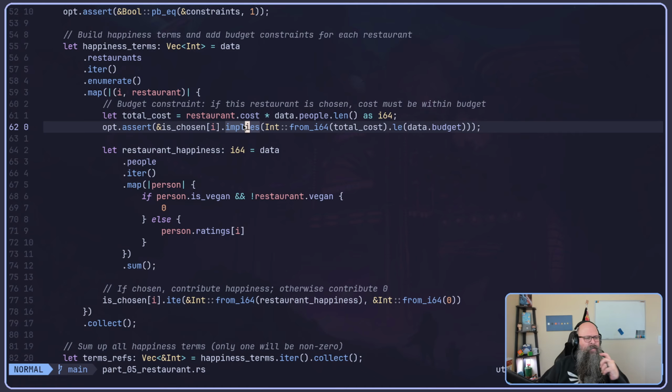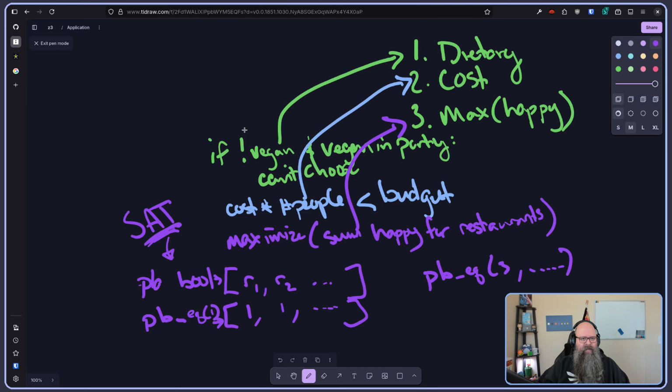Have we used implies before? I don't think we have. Implies is like if then else. So we've used ITE before, right? So you have some bool and you say ITE, and then you have the true and the false, right? You have the 2 clauses that say it.